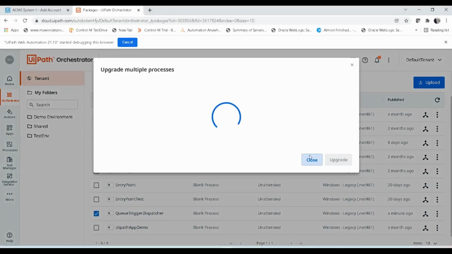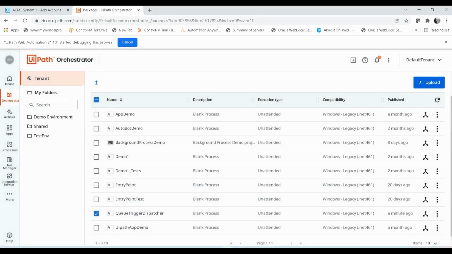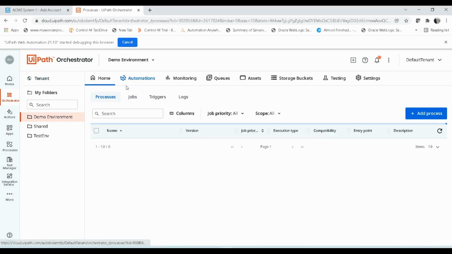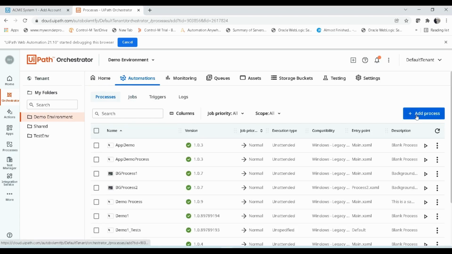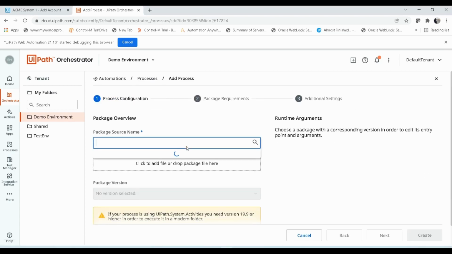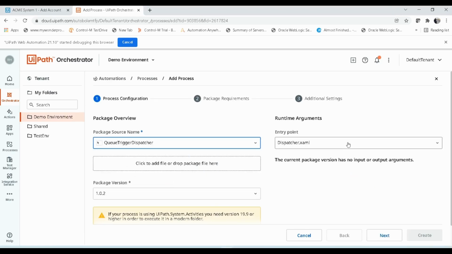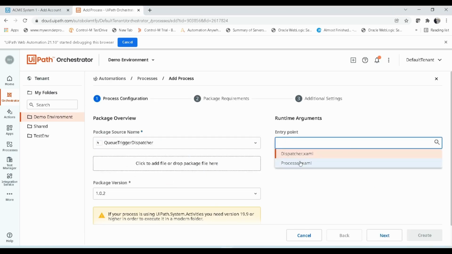Okay, so a minute ago a new package got added, right? So I think it's already upgraded. So what I'm going to do is go to the demo environment, go to process, add new process. Here, choose the package. Let's check whether, yeah, now you can see two entry points are there, right? So I'm going to make the first one the dispatcher.